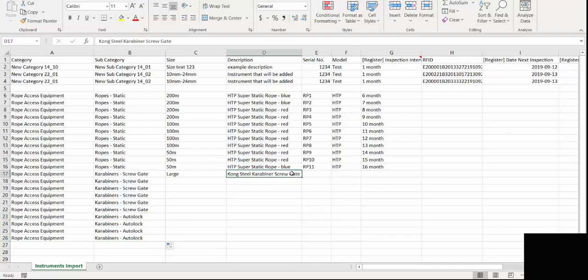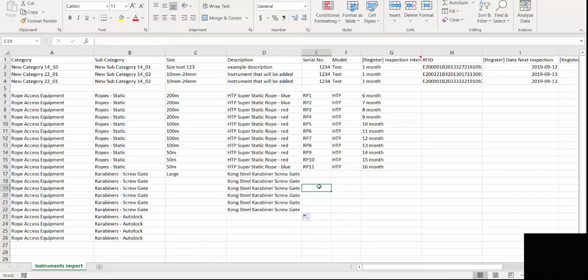So obviously if these were all screw gates and then the others were auto lock, I would now change the description down here, or you could have just left this as steel carabiners generic and then use the subcategories from there. Let's just say the model is Kong, and okay, there's a bit of an error here. So this is every 6 months and they're all Kong, etc. So this is how you would essentially build your lists in Excel.